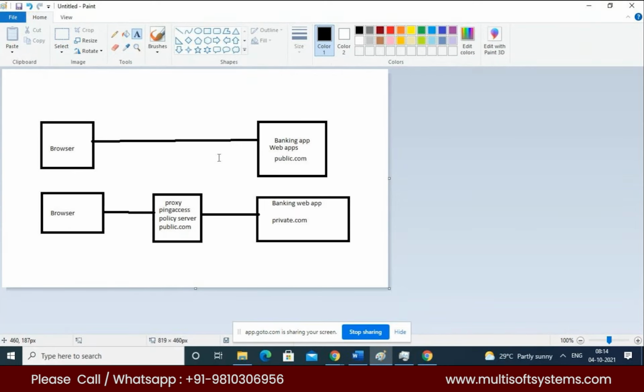So same thing with Ping Access, you need to create one connection between the application side and the Ping Access side. That's it. That is the answer. So this is the flow.